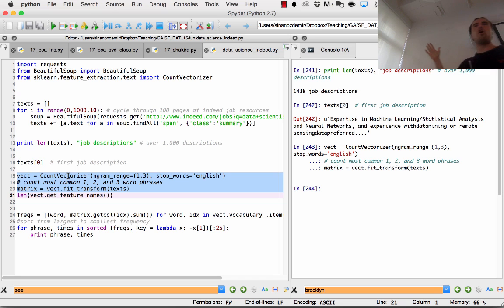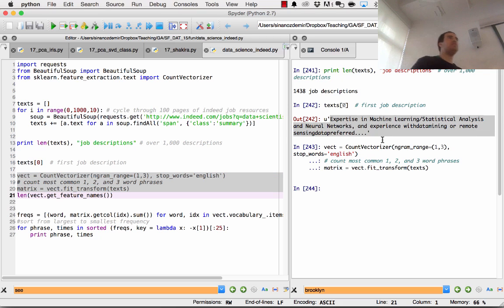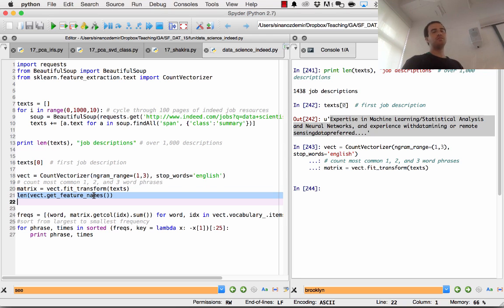How many do you think there are? In 1,438 job descriptions, and here's one sample job description, how many unique 1, 2, and 3 word phrases do you think there are? Give me a guess. 1,000?